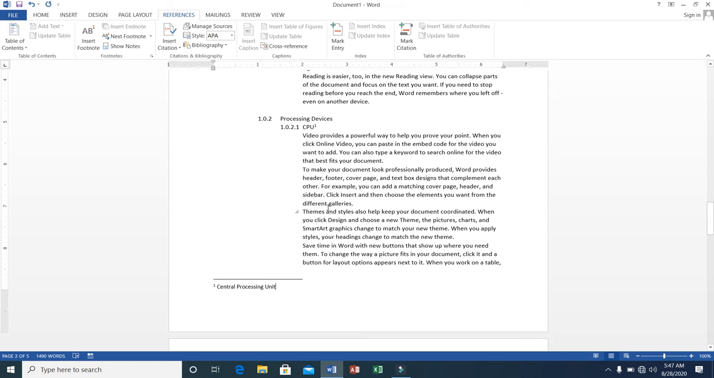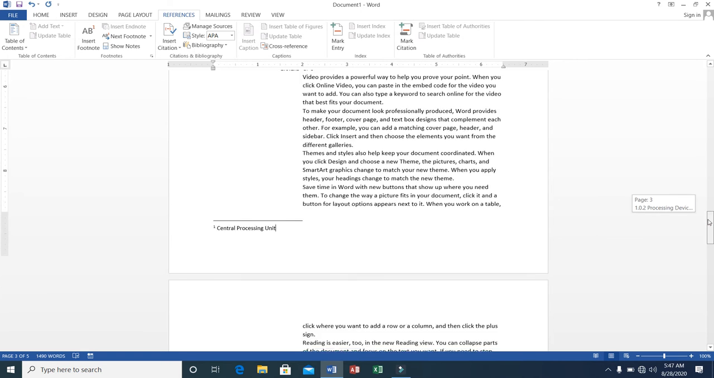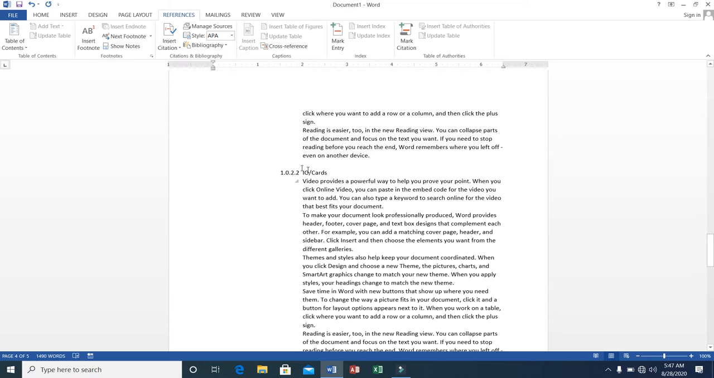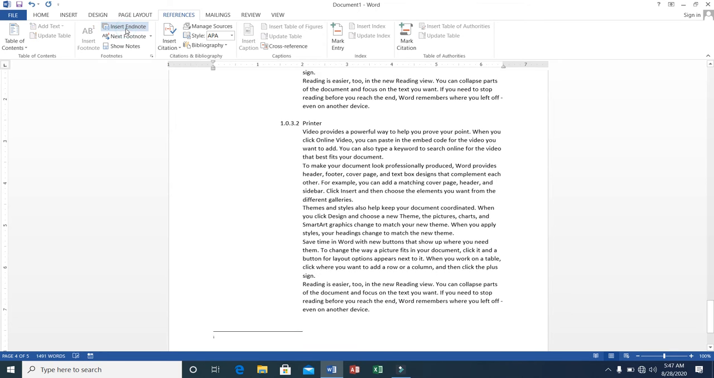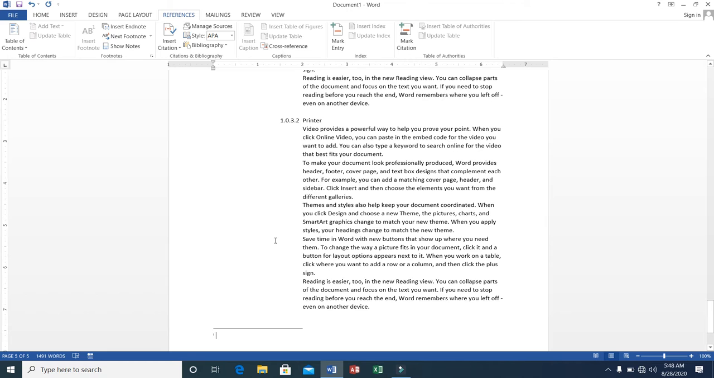I have, for example, IO cards, and for the IO cards, what is IO? IO is input output. So I would add an endnote. Endnote is the end of the document, means at the end of all the pages, not on the same page. So I will insert footnote, and this is input output cards. IO is input output. Okay, so this is the end of the page.